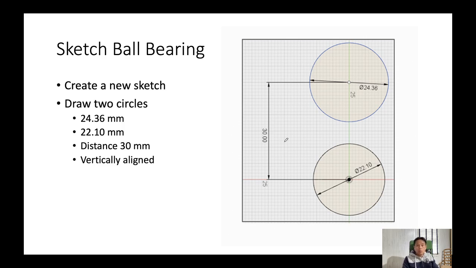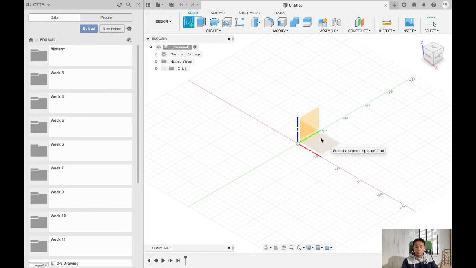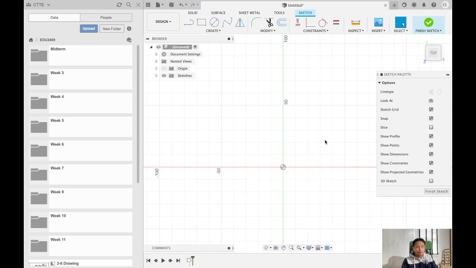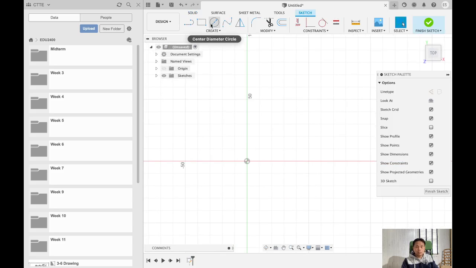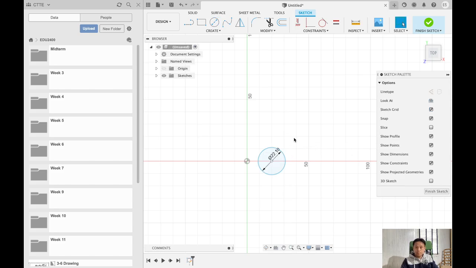First of all, you will need to draw the two ball bearing circles. I'm going to draw this object in Fusion 360. I'm going to add a new sketch and draw on the XY plane. Let's draw two circles. The first one is 22 millimeters.